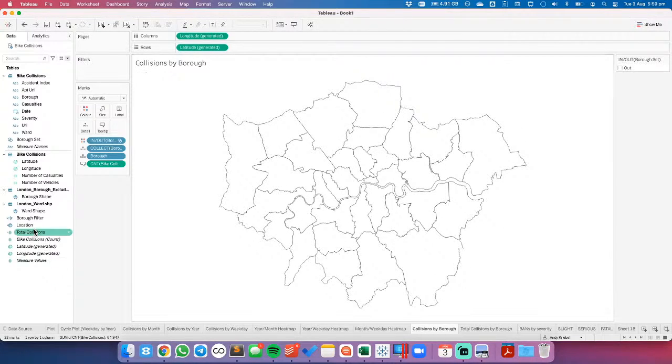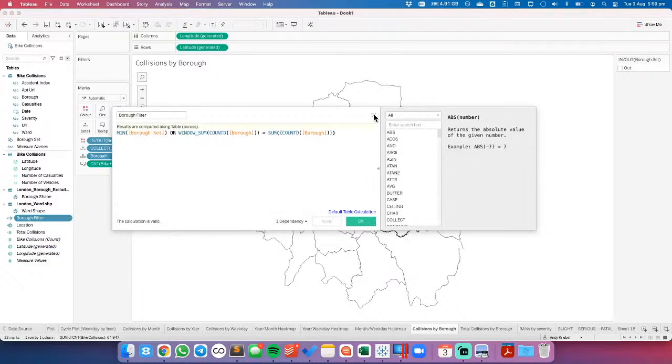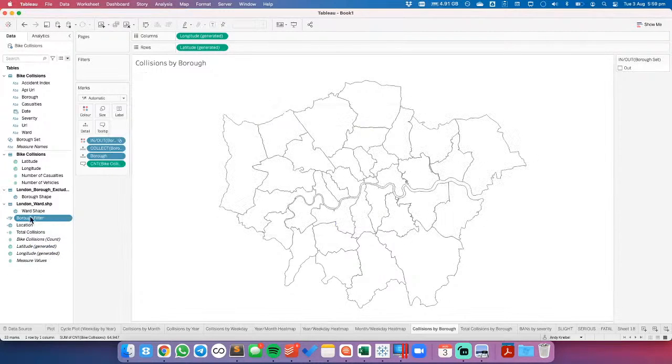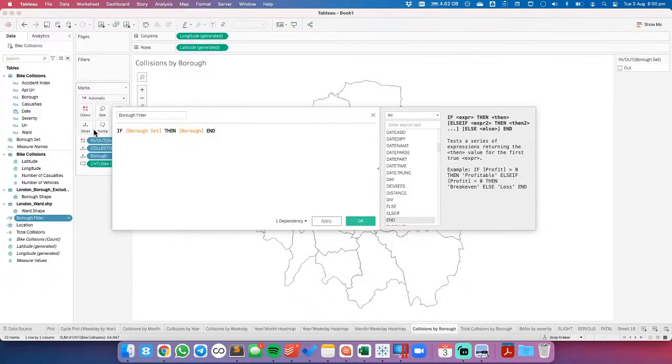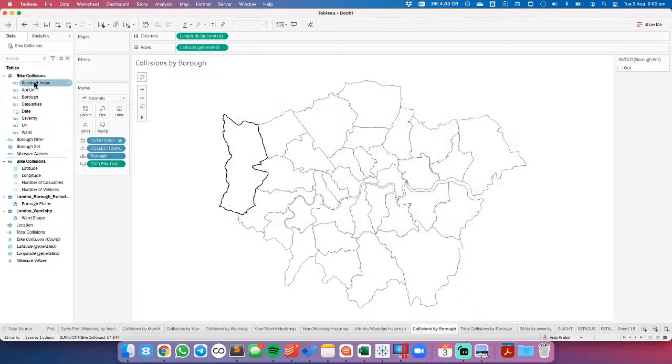So I want to use this, my borough filter field. Okay. That didn't work, so I'm just going to edit that, and I'm going to say borough equals borough set. No. If borough set, then borough, end. Where'd that go? Borough filter, let's put that on detail.